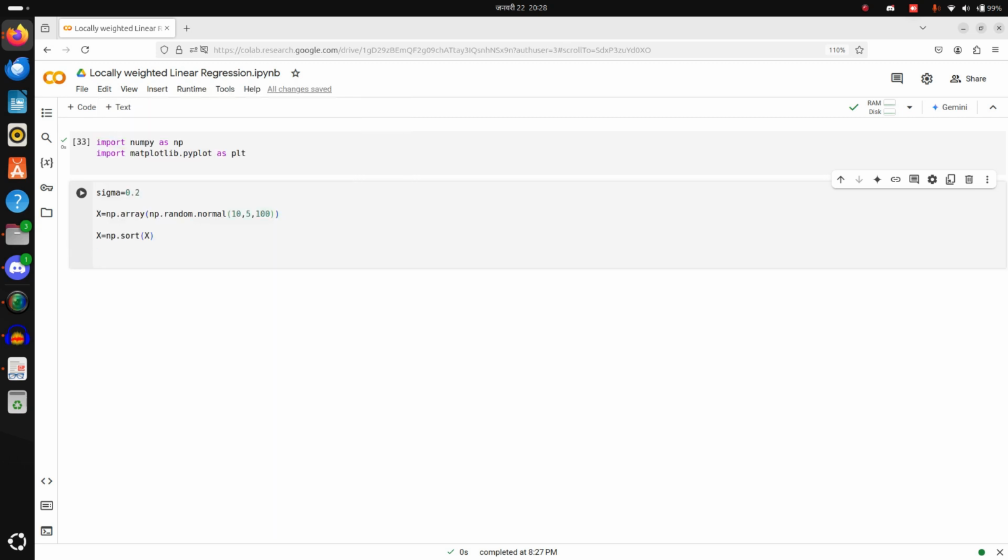Now we'll define a function, func equals np.cos of x times np.pi divided by 3.5. So this will apply the cosine function to the x values, scaled by a factor of pi by 3.5, which will result in a smooth oscillatory function based on x.